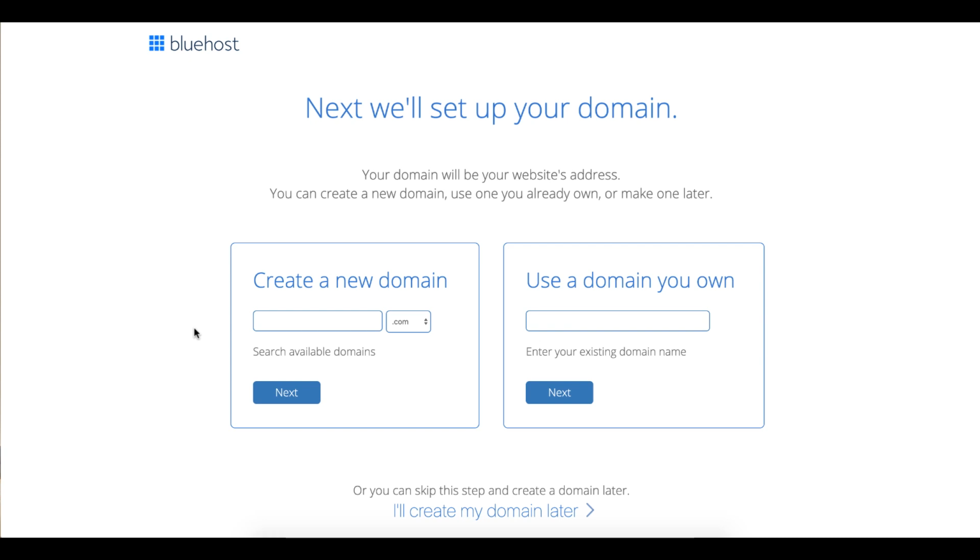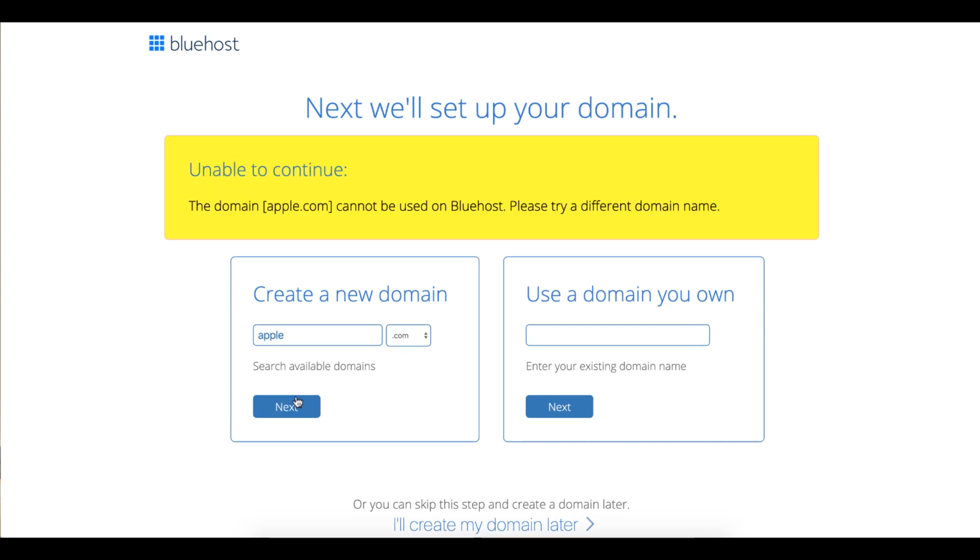Now we will select our domain name. If you already have a domain name that you want to use, you can just go ahead here on the right. But for now, I'm gonna get a new one. Now here, let's try for something like apple.com and click next. It says the domain apple.com cannot be used on Bluehost. Please try a different domain name. It should be because we cannot take that because we all know that's Apple's official website.